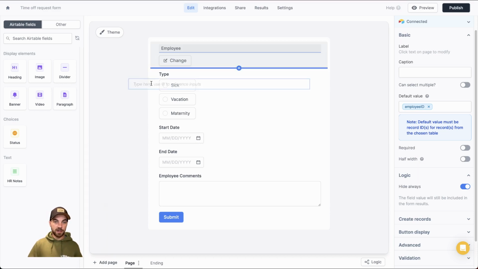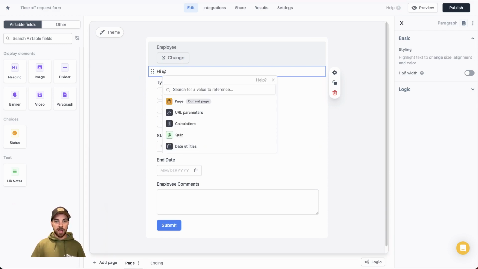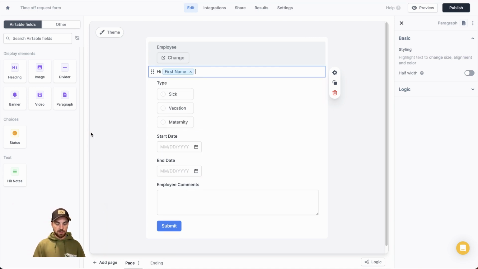We could take it a step further here, bring in this paragraph and put hi, and we'll put the @ symbol, and we'll bring in the page, and we're going to select the employee, then automatically pre-filled, select it, and we'll go first name here. And that way, once that link has been selected by the employee to request time off, it's going to bring in their employee ID, find the first name from the database and put hi first name here. You can take it a step further if you wanted, but for the time being, this would be good enough.